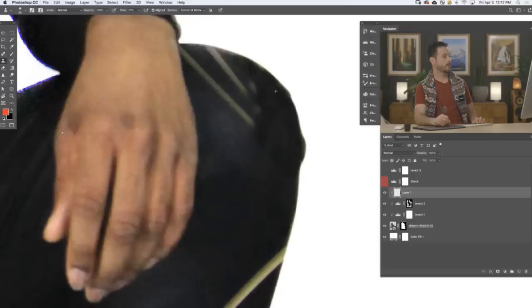There we go. So I'm just clone stamping away all of the little grass that we had in this image. All right, now I'm going to pop into my brush tool. And that's another fun thing about doing this live is that there are always more than one way to do things in Photoshop.